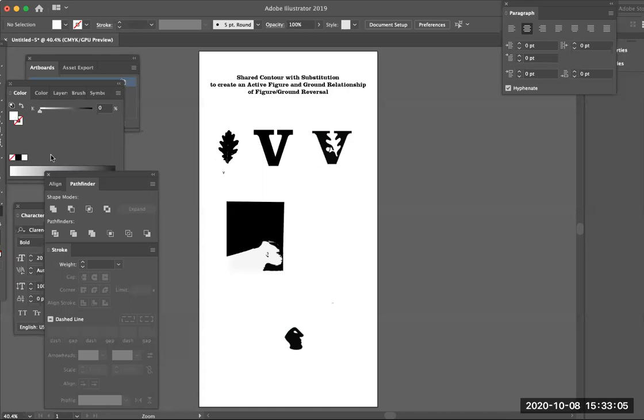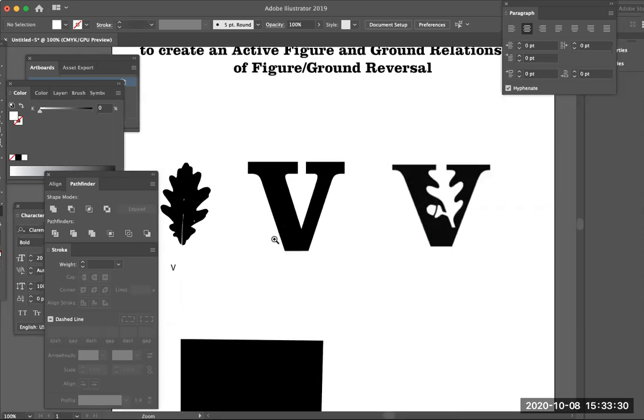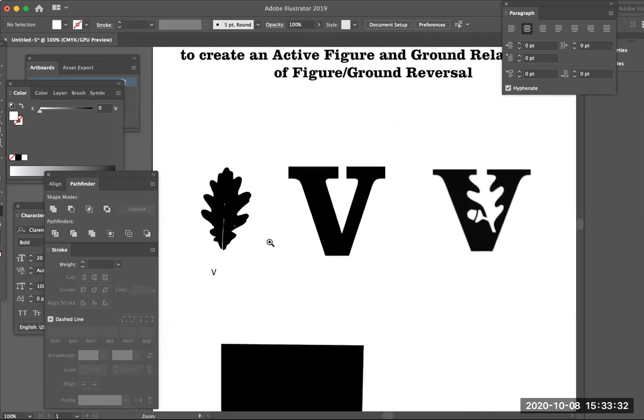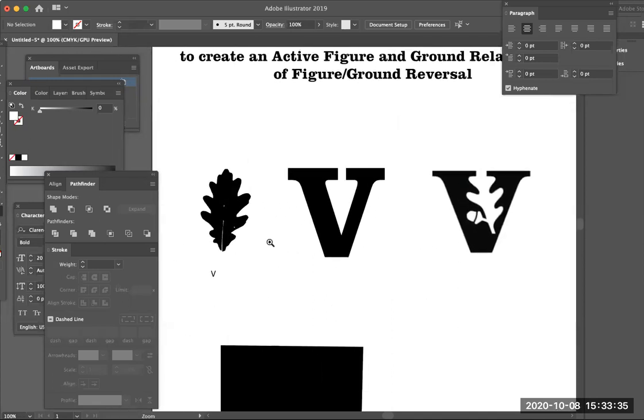Today, what I'd like to talk about is using substitution on a shared contour line to create an active figure-ground relationship of figure-ground reversal. So what I've done is taken three of the example logos that I have on our assignment page, and I'm going to use them to illustrate this idea of substitution on a shared contour. And to do that, I'm going to dissect or rebuild those examples that are on the page.